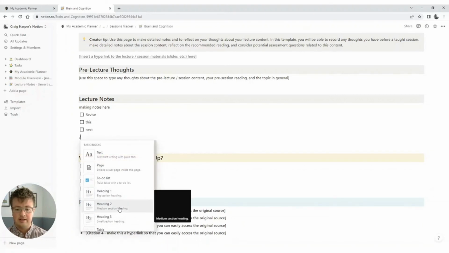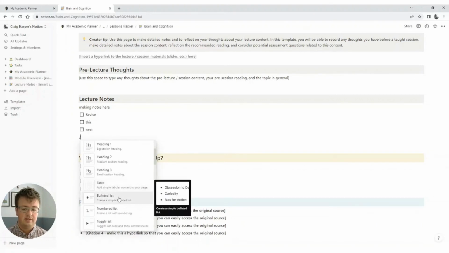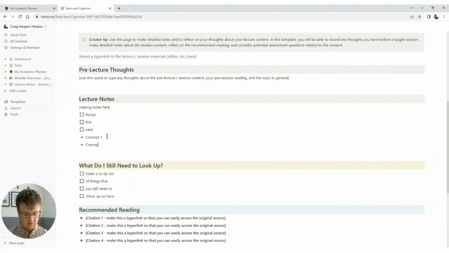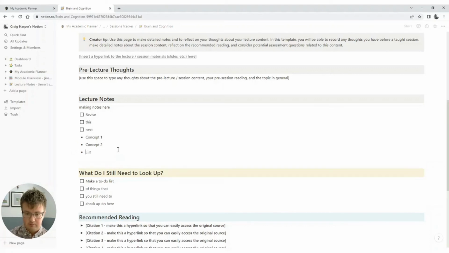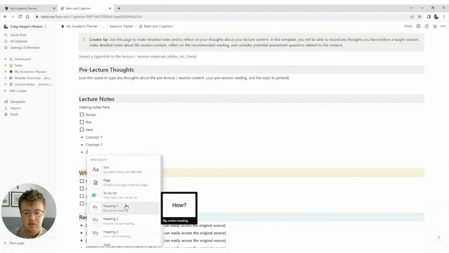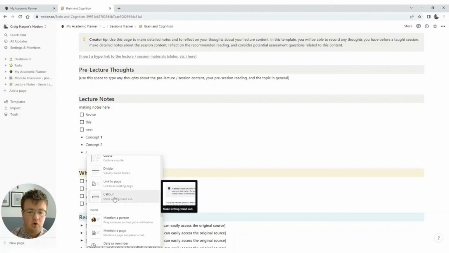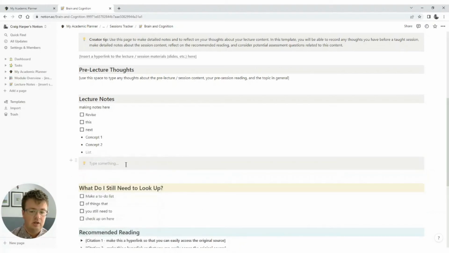We can also add in tables or bullet points if there are certain lists of things. So you might have concept 1, concept 2, etc. This is where you can start to really build up comprehensive notes. If there are images that you wanted to include, you can also do that. If you want to have a callout, which is something that's really important, you can make a callout which makes it really clear what it is that you need to do. So this is important.